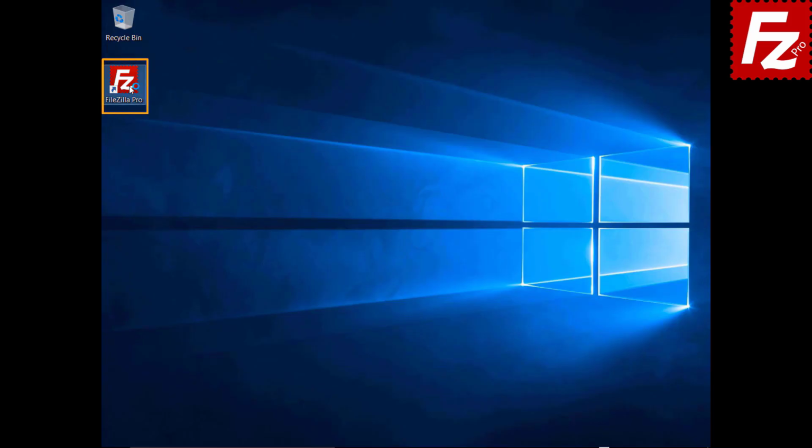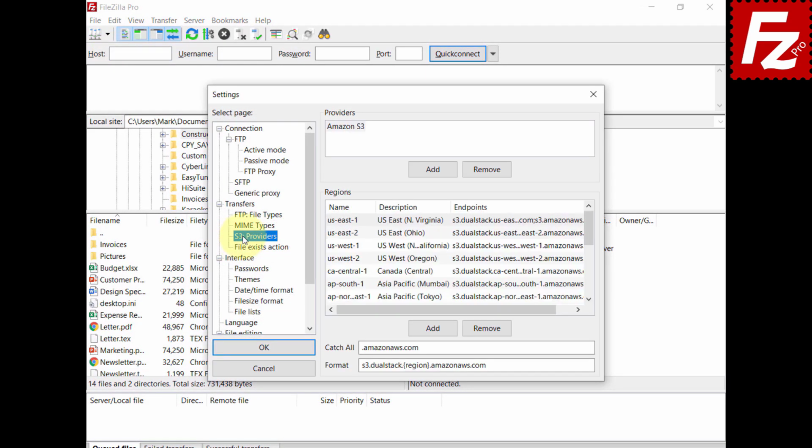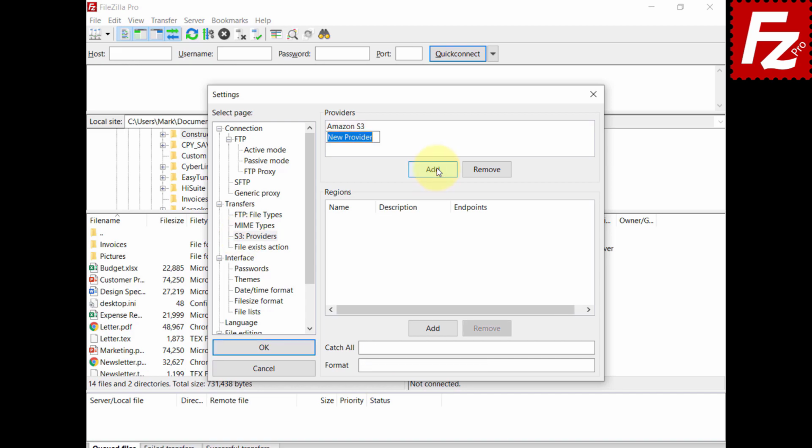Launch FileZilla Pro. Open the S3 Providers configuration. FileZilla Pro has already the configuration to connect to Amazon S3. For non-Amazon providers, you need to add the specific configuration. In order to add a new provider configuration, click the Add button. Name the provider. In the region list, you enter the regions as provided by your provider.